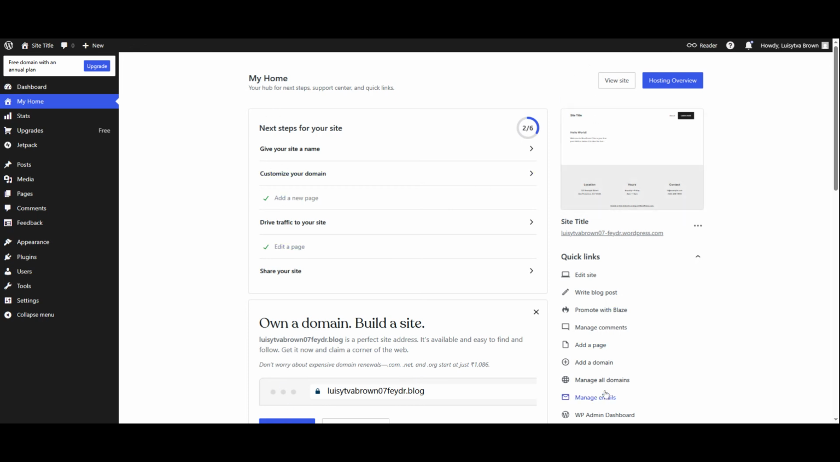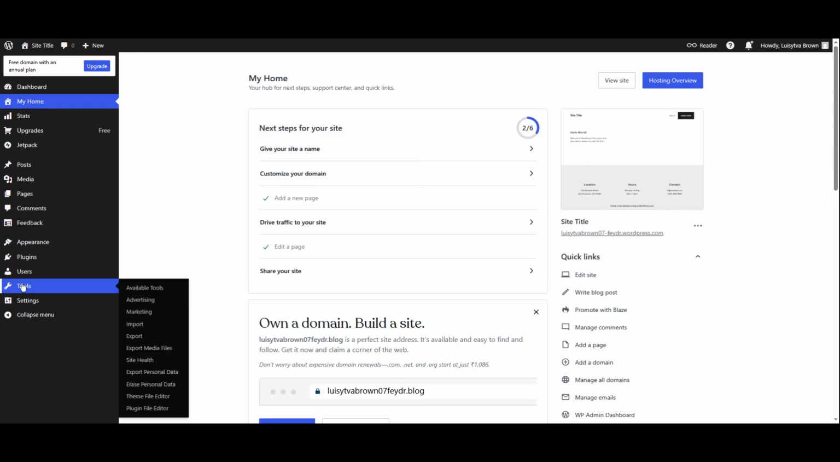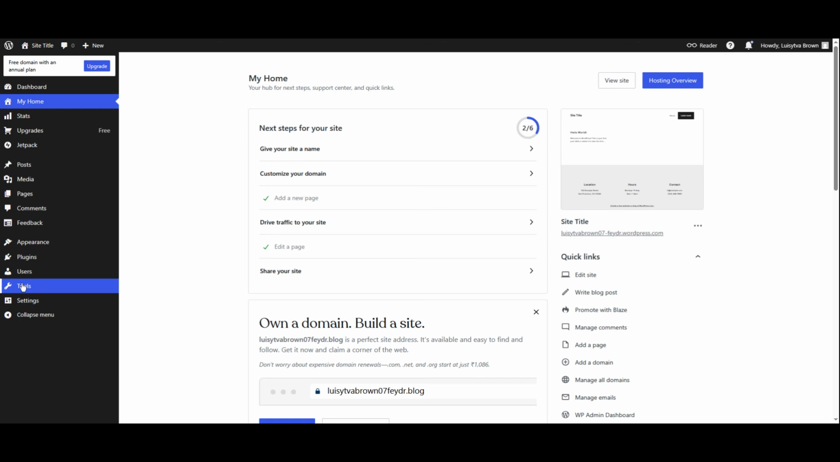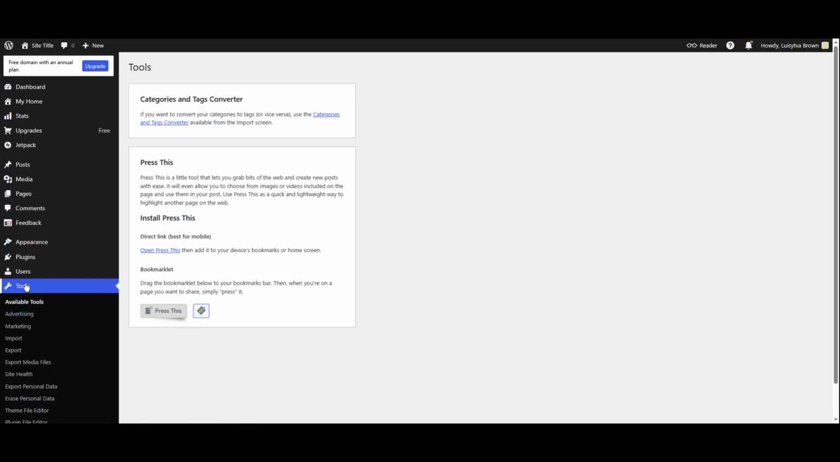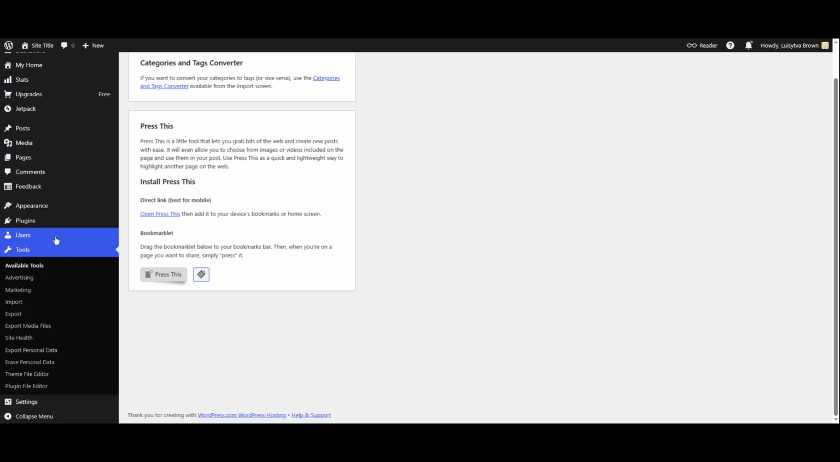Next, look at the left-hand menu and click on Tools. This section contains built-in utilities provided by WordPress. Now, it's important to note that if you don't have access to plugins or hosting settings, you're most likely using WordPress.com, which is the hosted version of WordPress. In this case, WordPress manages all the server-side functionality for you, and your backup options are limited to the built-in export feature. After clicking on Tools, select Export.